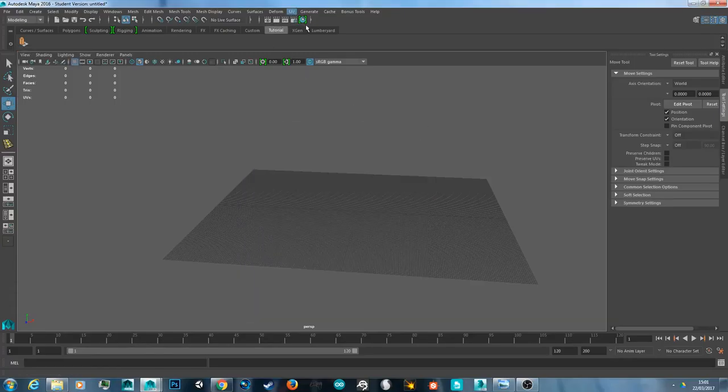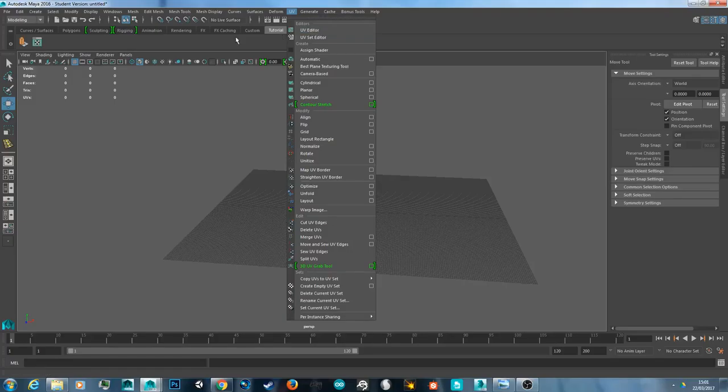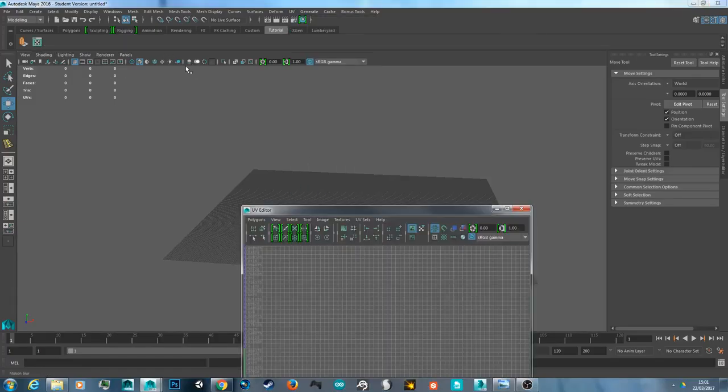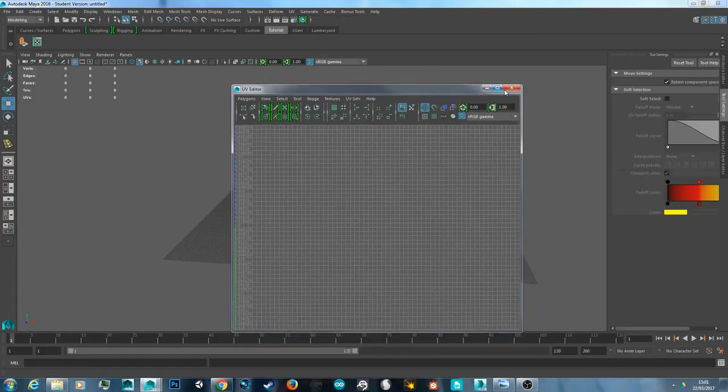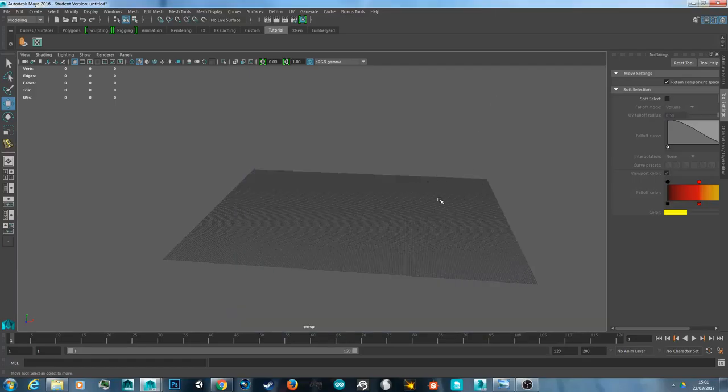So if you want to add some more things, you Control Shift left click and you add things there, you just click it and there's the UV editor. So that's basically it.